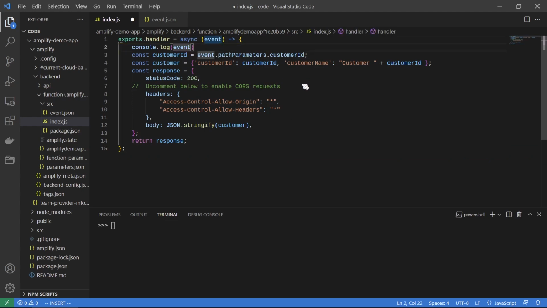I'm just console logging the event. This is always a good idea, by the way, because it's really useful for testing, especially when you're first setting up a Lambda function. Often you want to extract certain parameters or certain fields from the input events. So it's useful to just log this out, and this is going to go into CloudWatch where you can take a look at it later on.